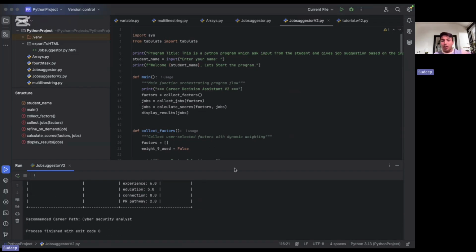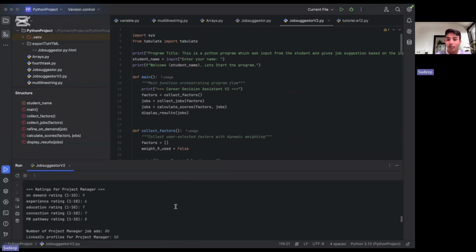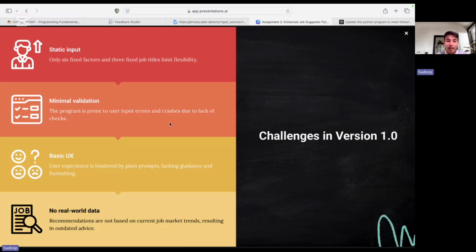So I have just processed this program and shown you the output, and you can see a lot of changes in this program. So I'm going to talk about this by showing my slides as well. So let's go to my slides. Here we go. There were these kinds of challenges that I have already talked about, and these challenges are overcome in this version 2. Let's move to the second slide.